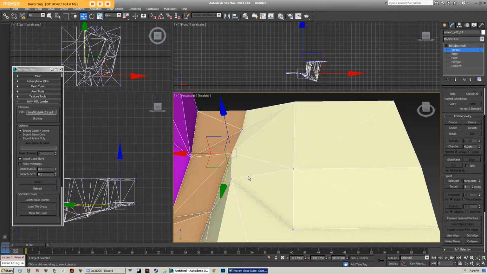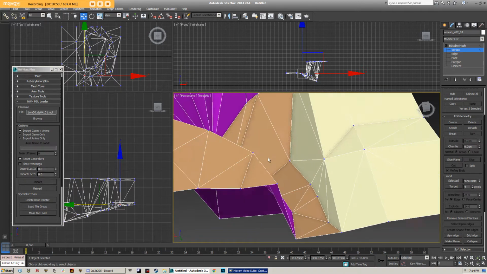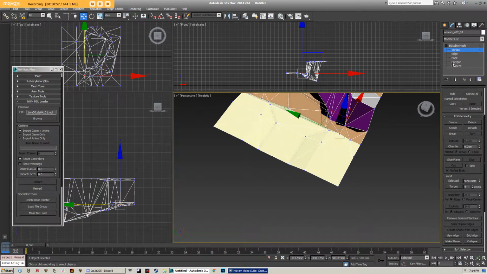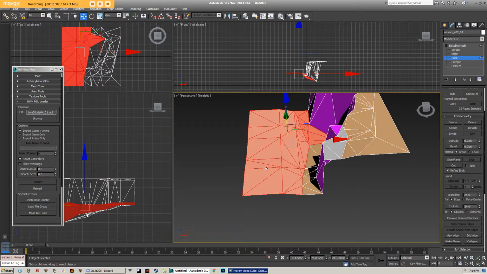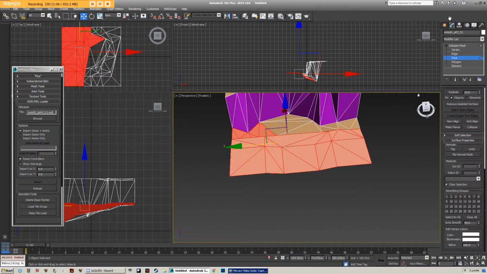These two don't need to be like that. This side's good. Yeah, it's good enough. Also, they're not the right material. They need to be sand. So let's pick all that here. We go down. Material ID. Sand is 20.